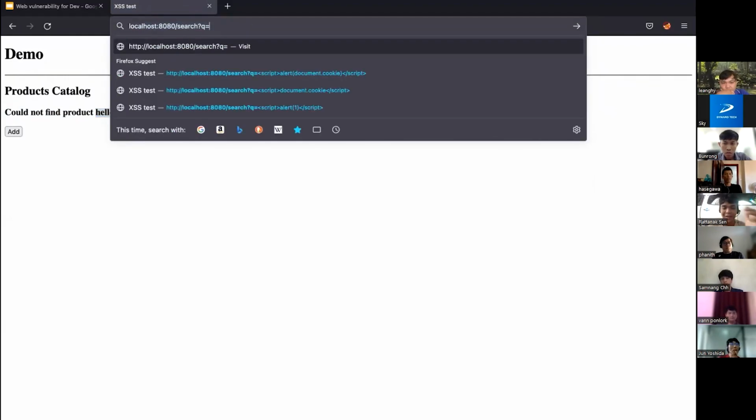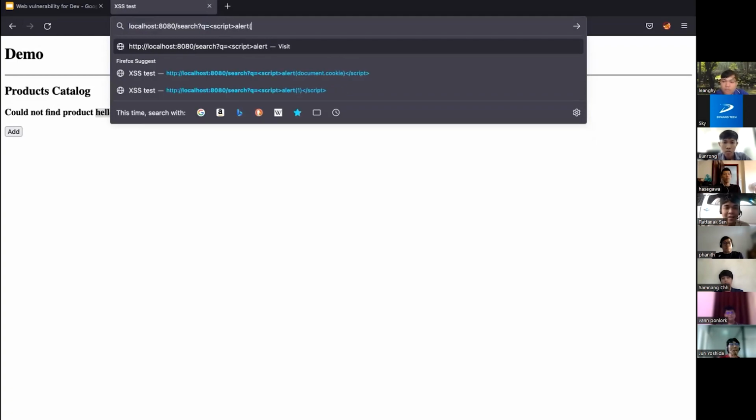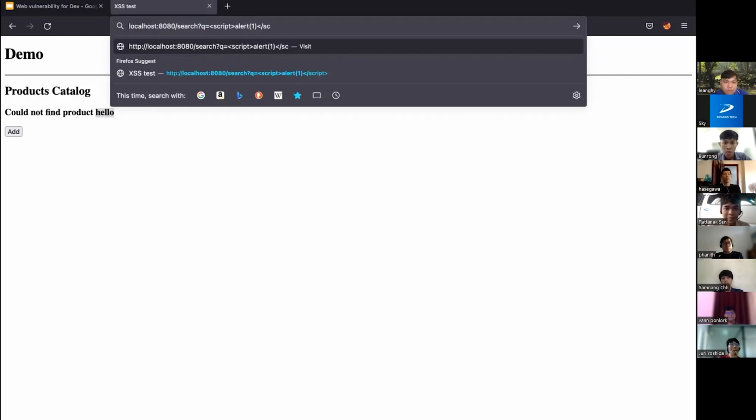test if that function is vulnerable to XSS. So as we already know, when we want to execute JavaScript, we would use the script tag. Script, alert, 1.